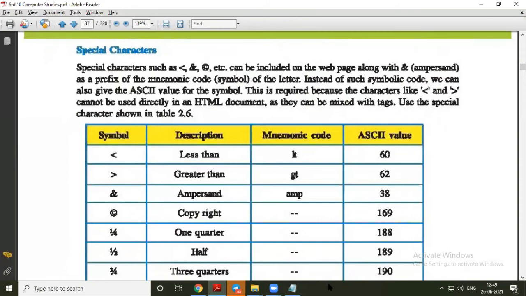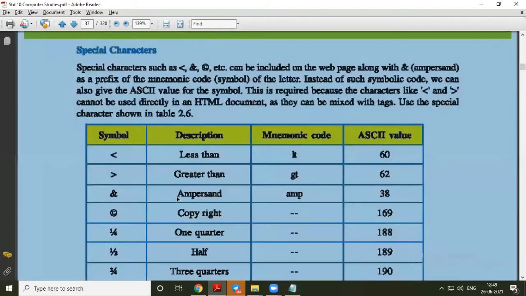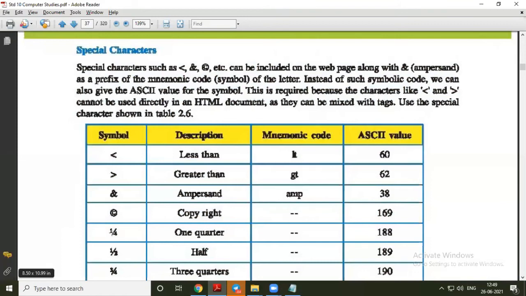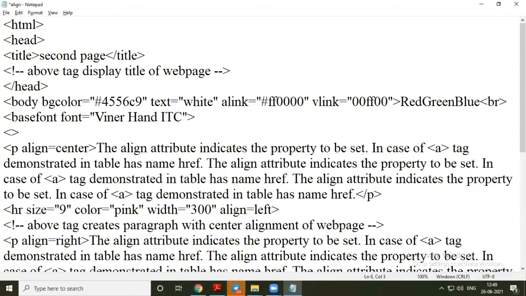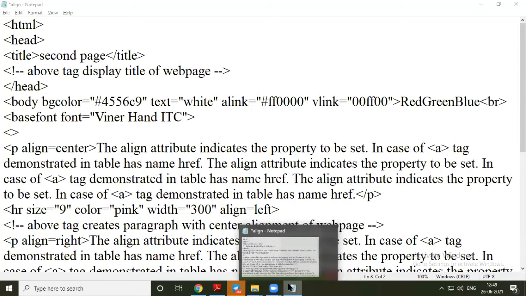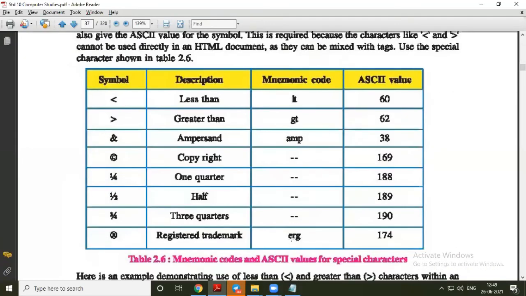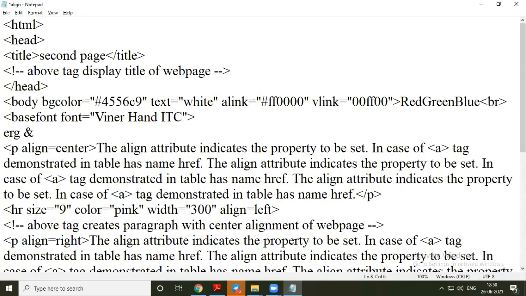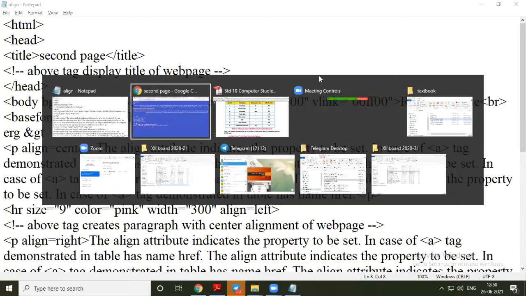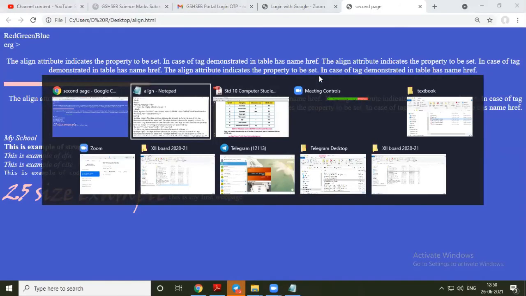Now special characters. When we want to use some special character, like this is 1/4, for example this is the registration symbol, we cannot type it directly. So at that time, we have to use a particular mnemonic code for it. So that is ERG.